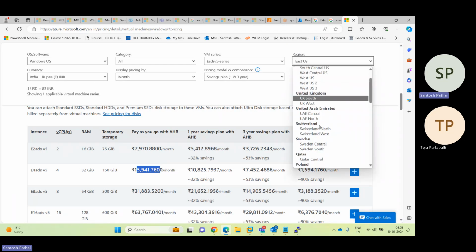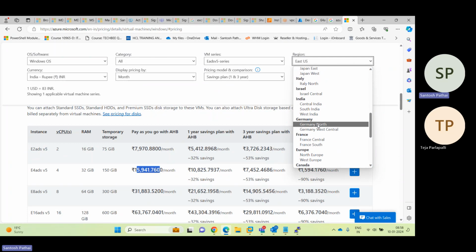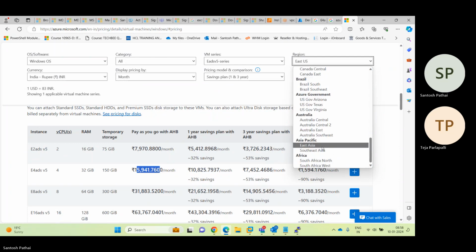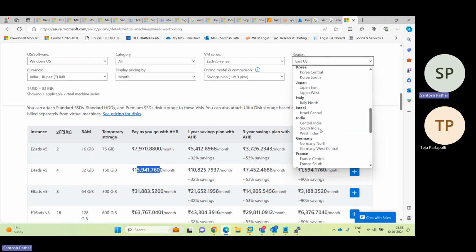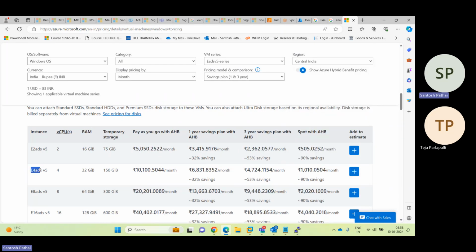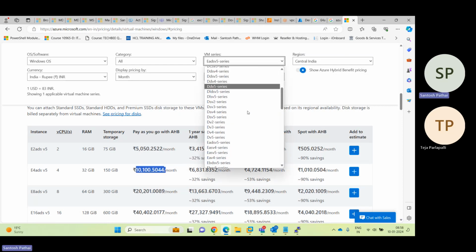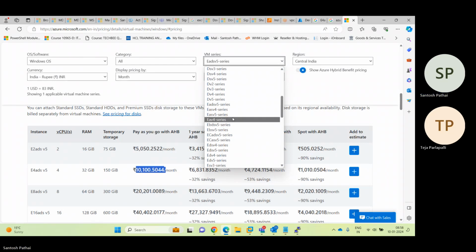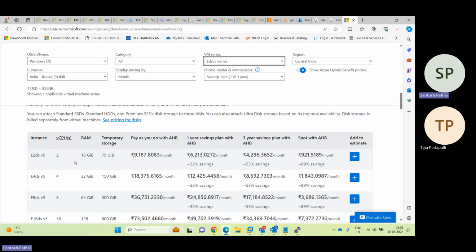But if I change the region, let's say I'll change to Central India. Right. So you can see now the E4 ADS went to 10,000. If I now select the E4 DS version 5, here it is 18,000. Now that was 10,000, this is 18,000.